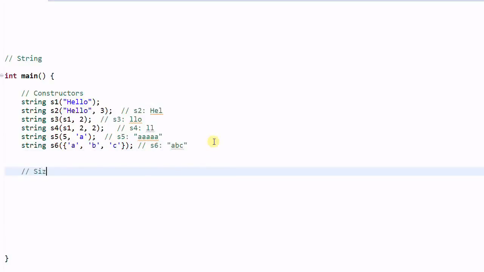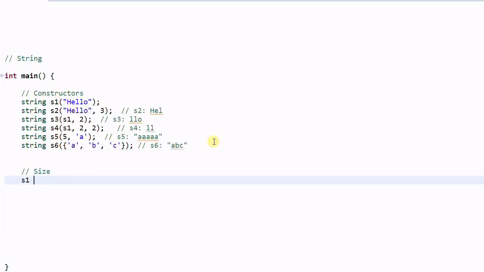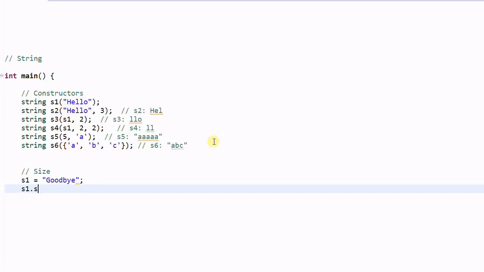Now let's talk about the size. Say S1 equals "goodbye", and S1.size and S1.length. These two functions are synonymous. They do exactly the same thing. They both return 7.